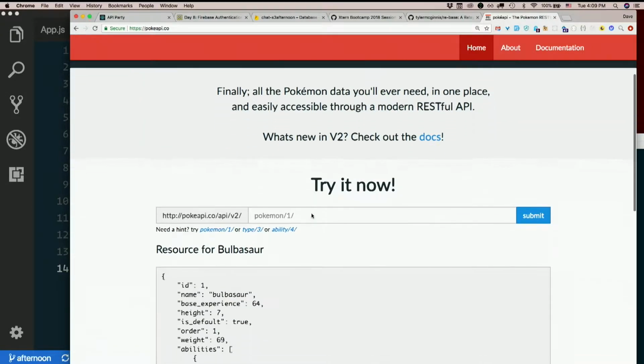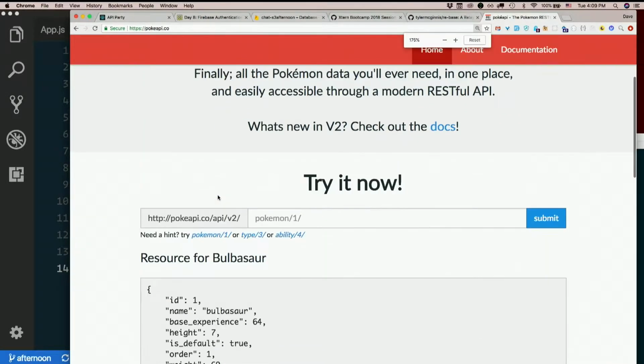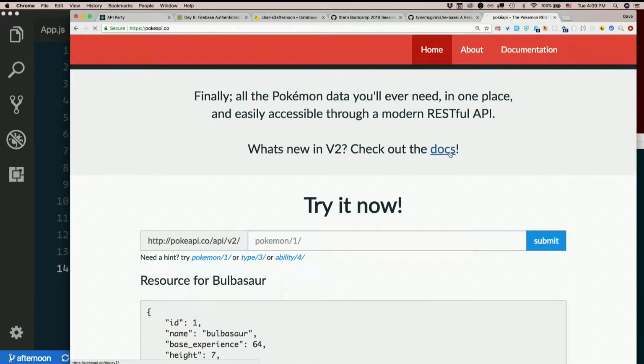API works, I know I can hit pokeapi.co/api/v2/pokemon/ a number to look them up. Can I look them up by name instead? That would sure be a lot easier. Let's look up the documentation.